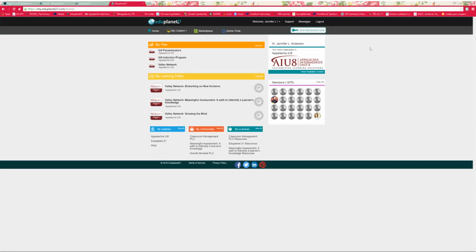Then I'll take them across the top, the tabs: home, my content, marketplace, and admin tools. You can tell them they're not going to have admin tools, obviously, because you are all administrators as well. All that you need to show them across the top is that home button. If they ever get embedded or drilled down into something and they're not sure how to get out, just click on that home button.